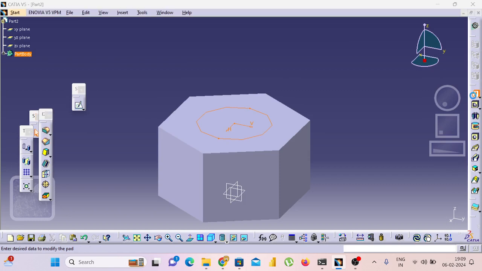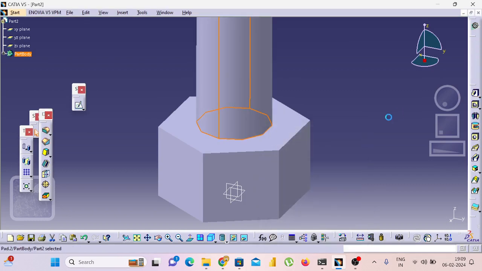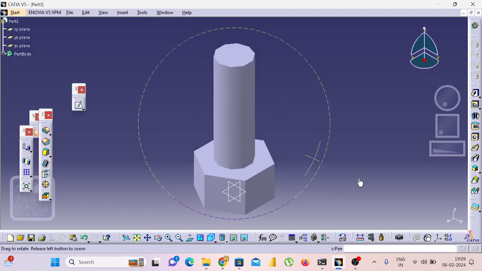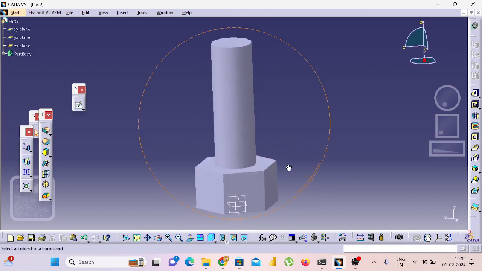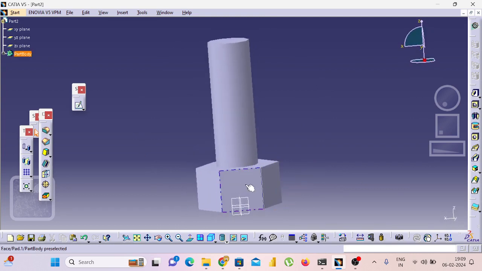Right. Pad, you give 18. Okay. Now the hexagonal bolt is drawn. Fit to screen. Like this. For this hexagonal bolt, we need to draw the threads, external threads for this bolt. For this, I will select one face. Click on the sketcher.